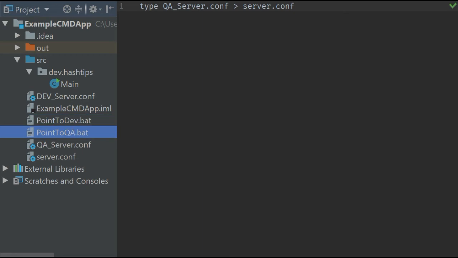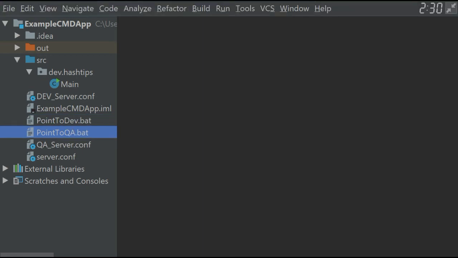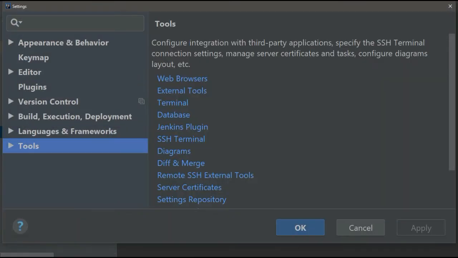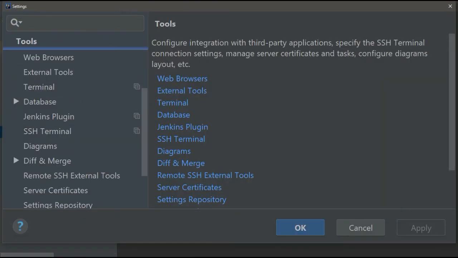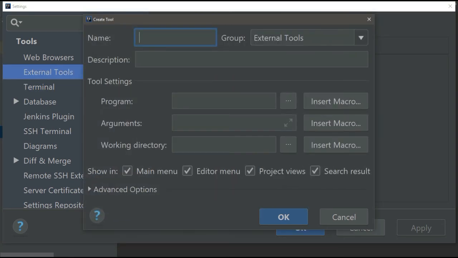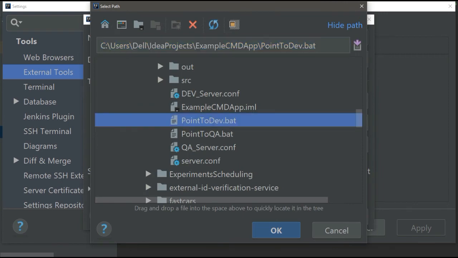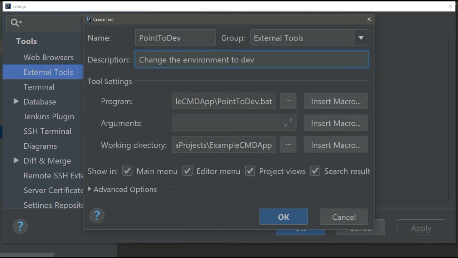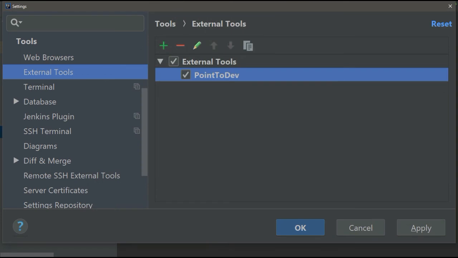So let's go back to the external tools provided by IntelliJ IDEA. For that, go to File, Settings, Tools and External Tools. There you need to create a new external tool. I'll name my first external tool as point to dev, and I'll give a description as well. Now click on the program and select the batch file named point to dev and click OK.